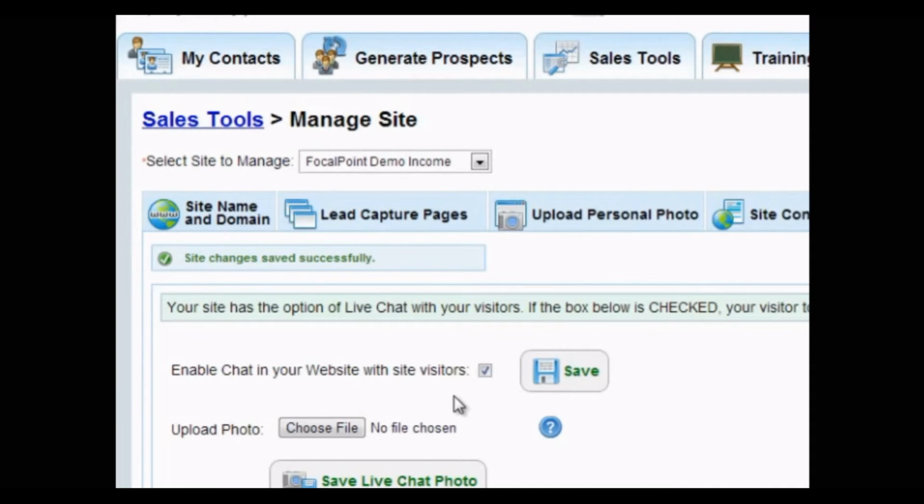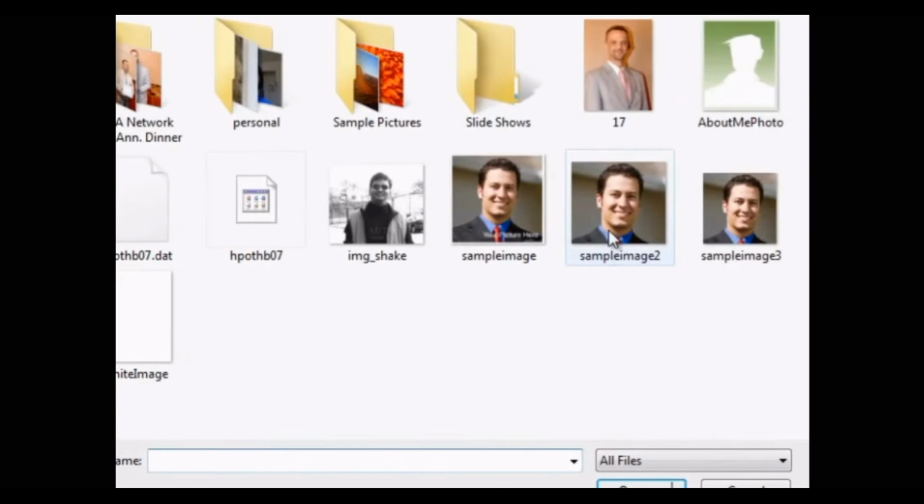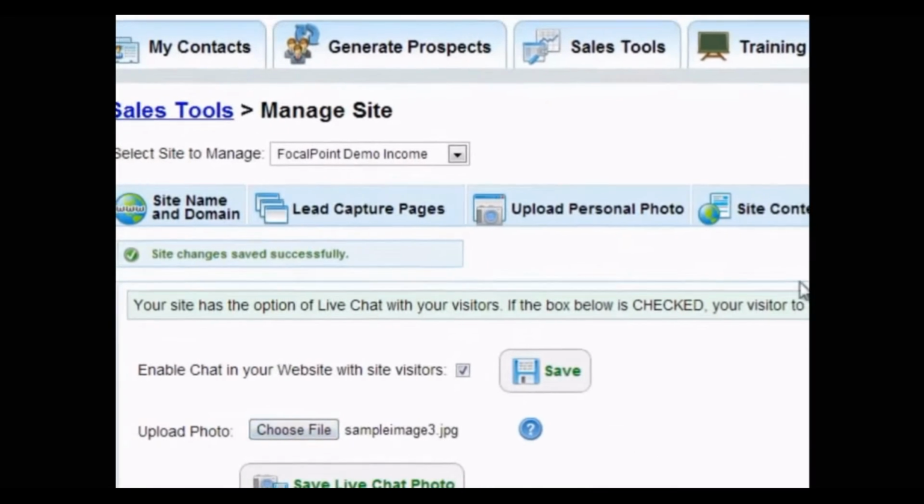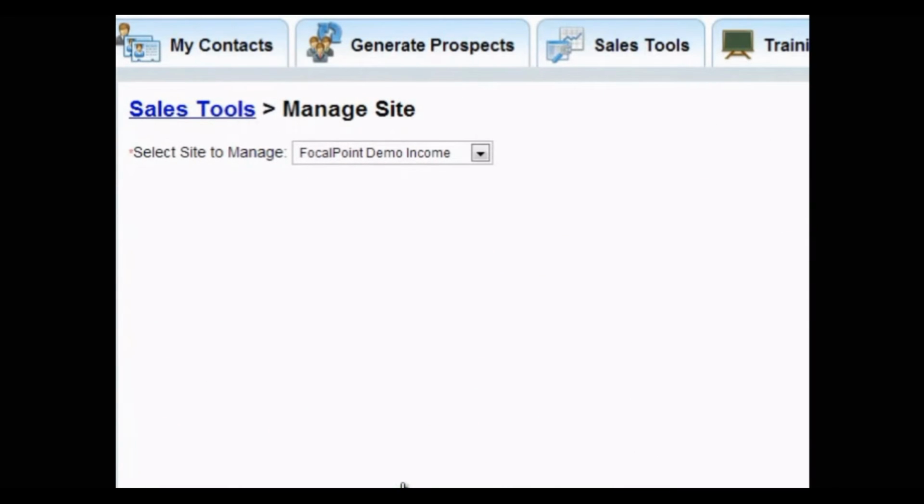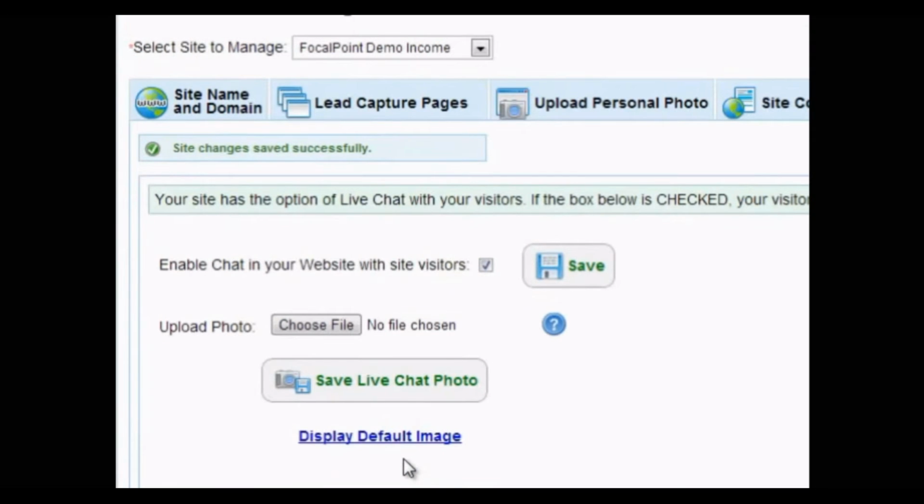You can display your personal photo in the live chat window that your site visitors use to chat with you. The image should be 70 by 70 pixels in size. Click the Browse button to locate the picture to upload from your local computer. Click the Save Live Chat Photo button to upload and save your photo. Once you complete your live chat settings and have added live chat to your site, you are now ready to start chatting with your visitors on your website.